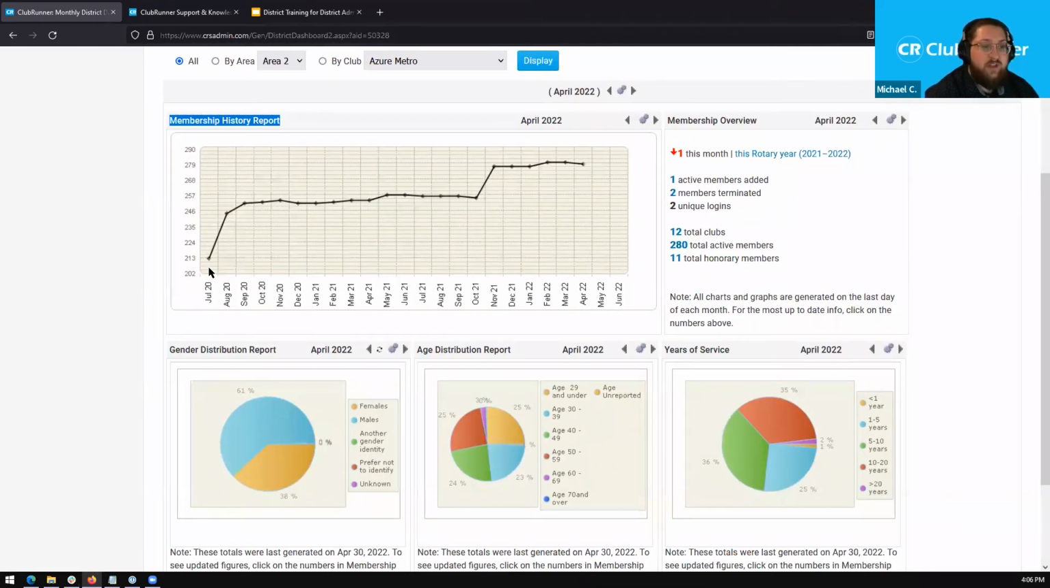As of July 2021, we had about 213 members. And then as we move forward to April 2022, we have just under 280 members here. So this gives you a nice little graph of this information. If we move over to the right-hand side, we have some more specific information for the current month, which we can see for our district.